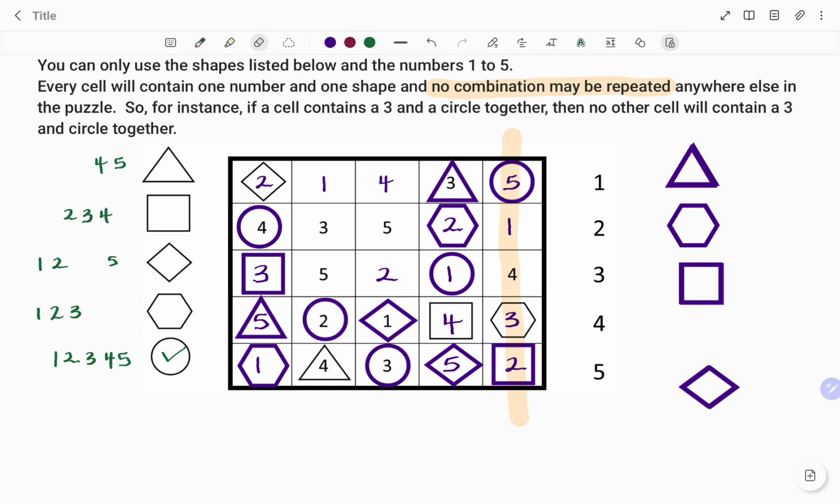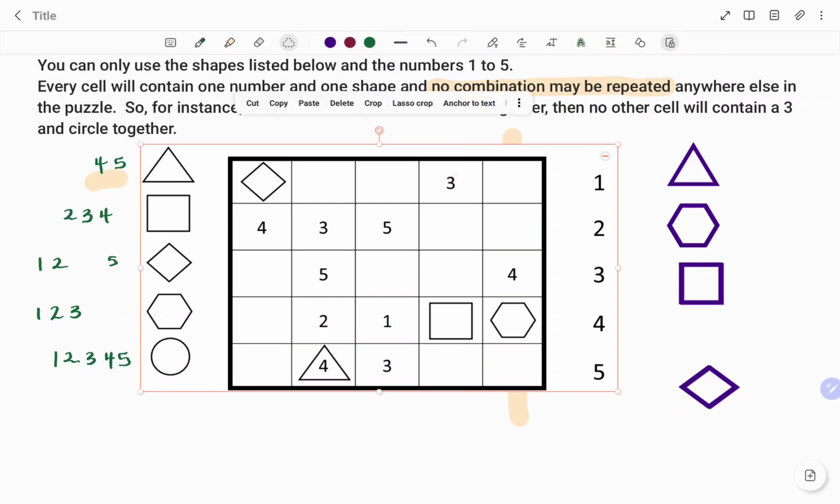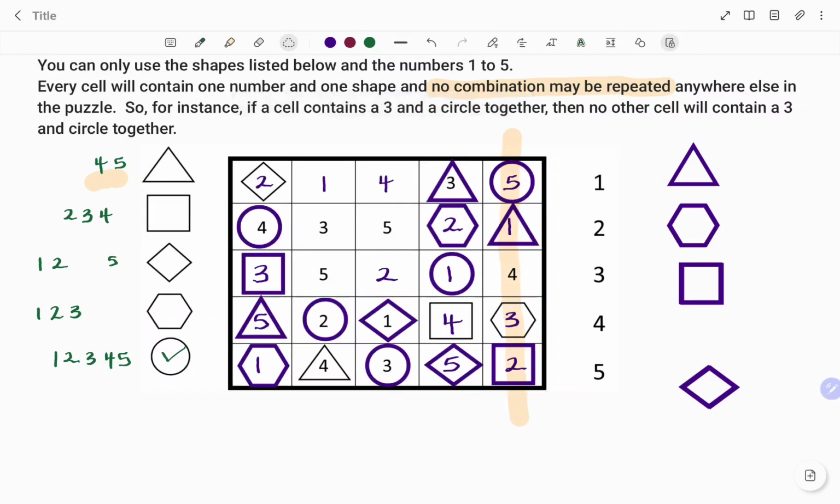Still on that column, I'm left with the triangle. If I'm to fit in the triangle, I have the option of fitting it on 4 and 1. But if I check the code, I already have the triangle sitting on 4. So I'm going to fit my triangle on 1 as shown. And then the last option will be to fit in my circle to complete.